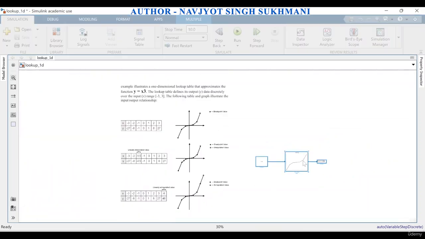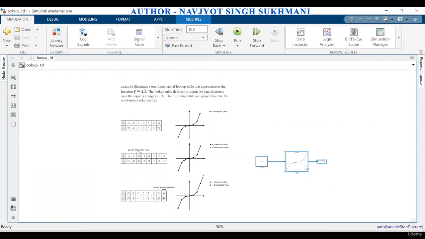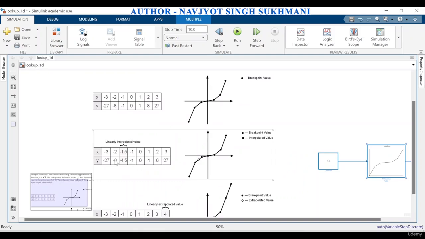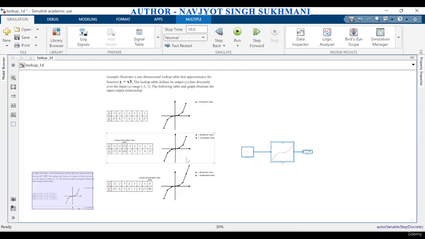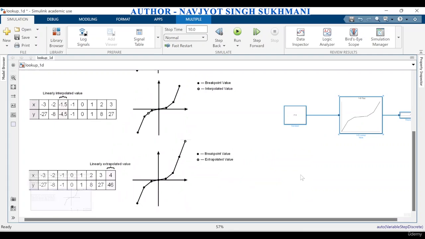Now, what is interpolation? Interpolation is a process for estimating values that lie between known data points. What is extrapolation? Extrapolation is a process for estimating values that lie beyond the range of the data points. Here in this graph, you can see I have given an input of 4, which is beyond this table.